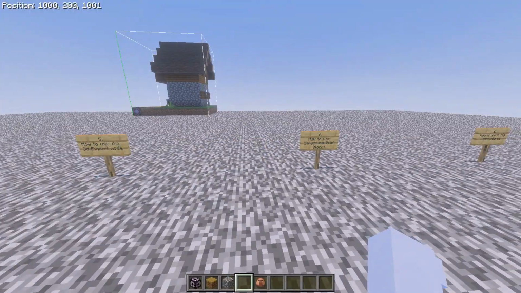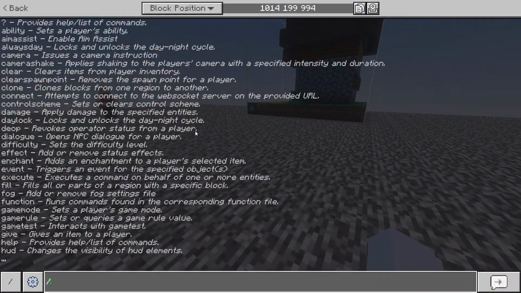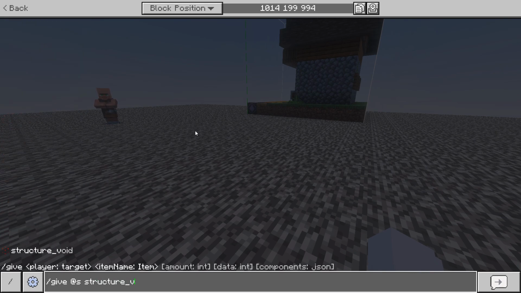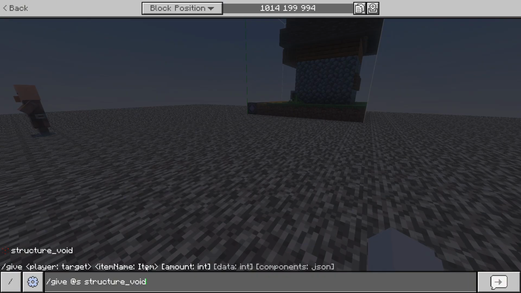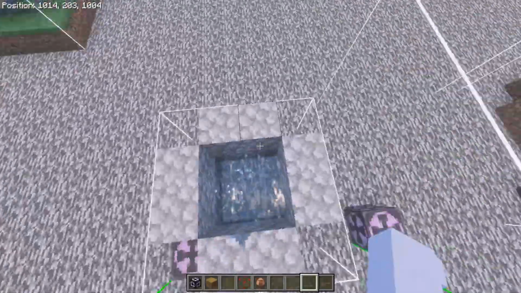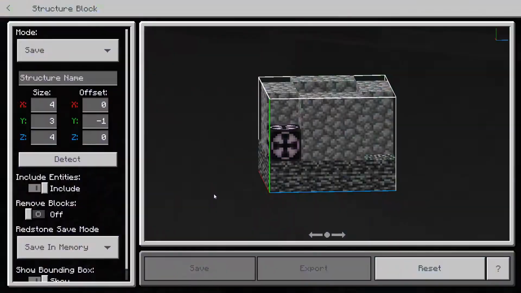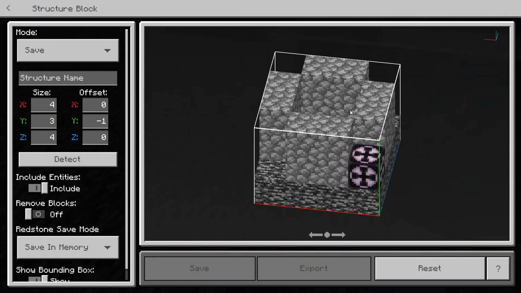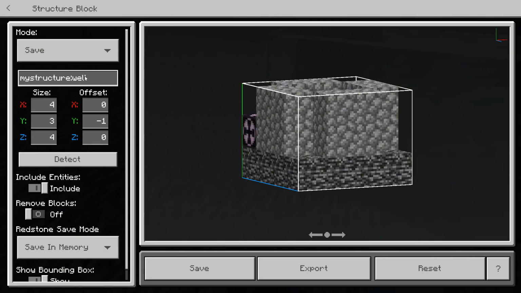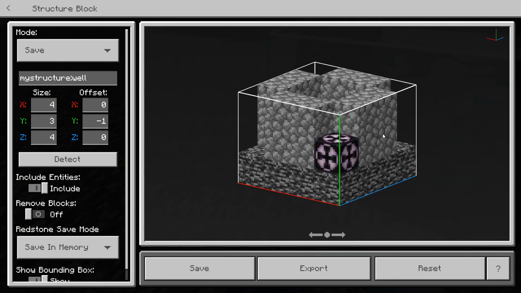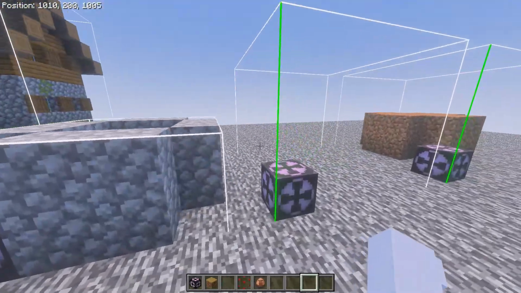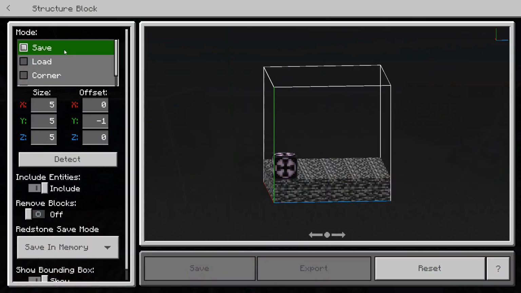So, how do you use structure void blocks? There's actually another block that you can also do yourself with the /give command, which is called the structure void, structure_void. This is really simple to use. I'm gonna show you right now. Okay, so let's say I wanted to copy this well. I'm gonna do the same thing as I did before with the save mode. I'm gonna name it well, and the water doesn't render for some reason, but it'll be copied, so don't worry about that. I'm gonna save it.